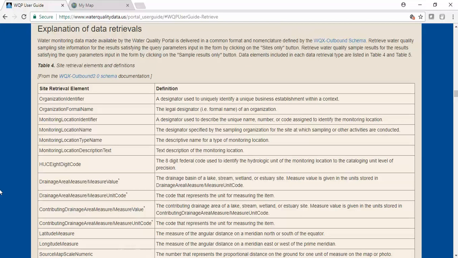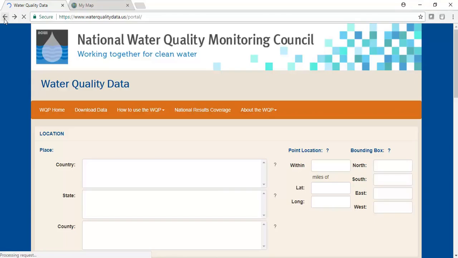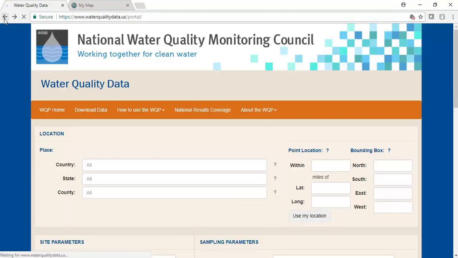Now we will review the new web mapping service. The web mapping service is a start to seamlessly integrate the portal with ArcGIS Online. We can now display Water Quality Portal sites by simply entering and editing a URL within ArcGIS Online. Let me show you.